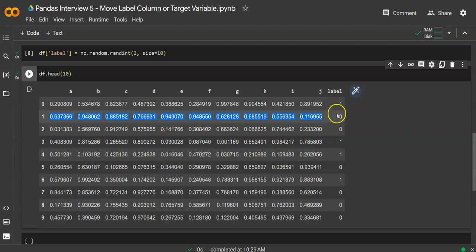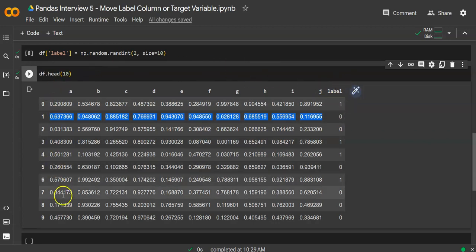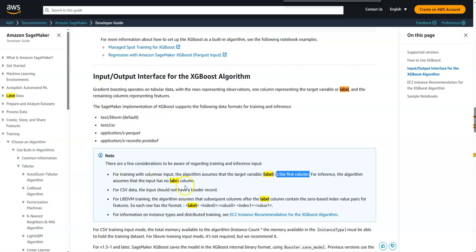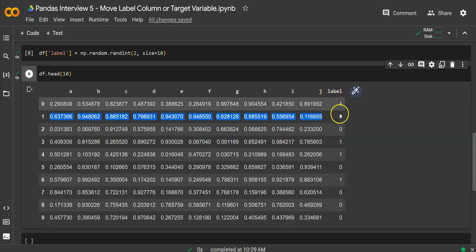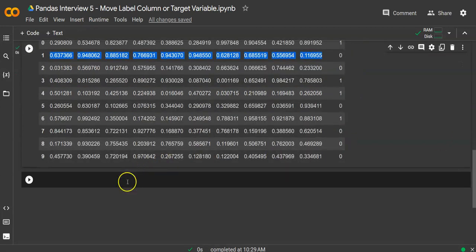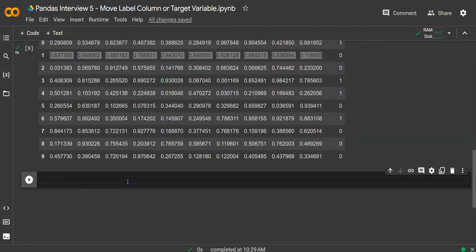Now say your interviewer says, okay, can you please prepare this data set according to this documentation you can see on Amazon SageMaker. They want the target variable or the label column to be the first column, but now you can see that in your data frame the label column is at the very end. There are many different techniques, but I'm just going to show you one very intuitive technique, one that makes sense and is very easy.